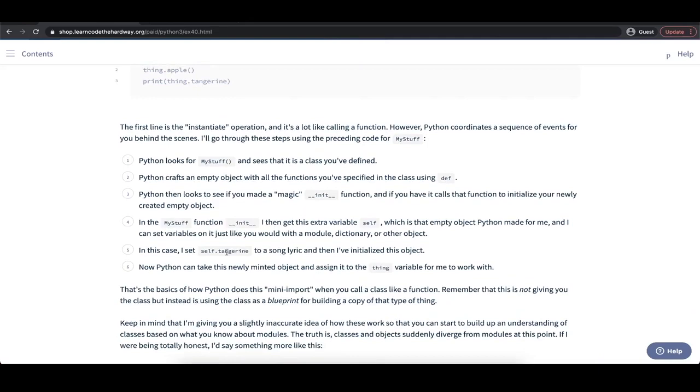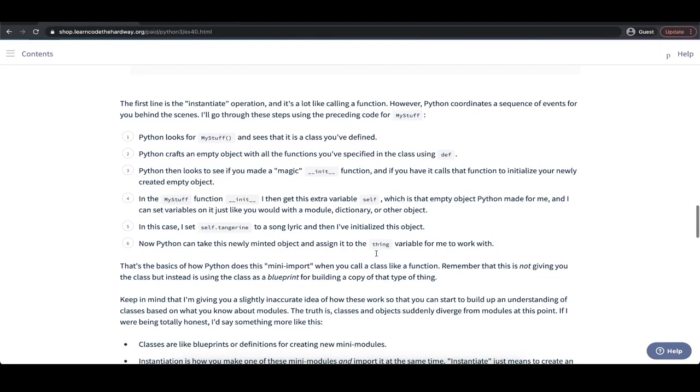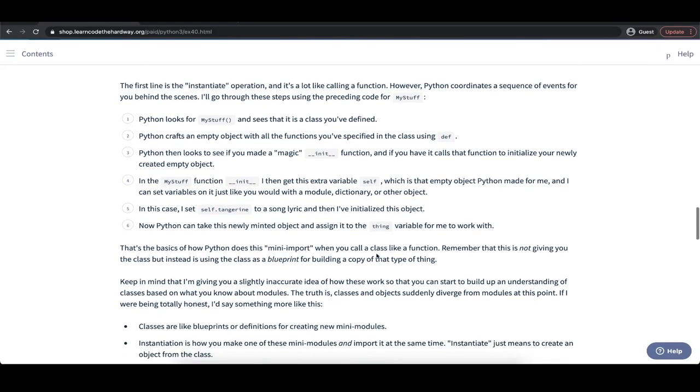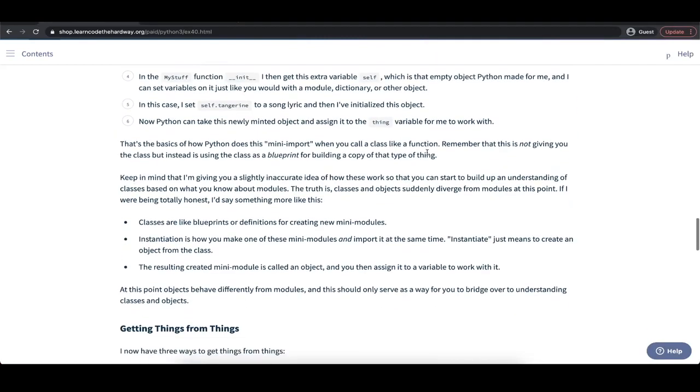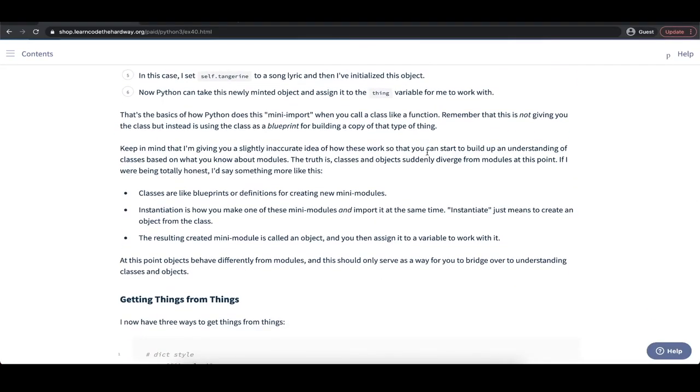In this case, self.tangerine is set to a song lyric, and then we initialize this object. And now Python can take this newly created object and assign it to the thing variable for us to work with. So this is basically the first line here. And this is slightly inaccurate, but this is just a foundation so that we understand what's going on in principle, and then of course we can build up on it in more detail.